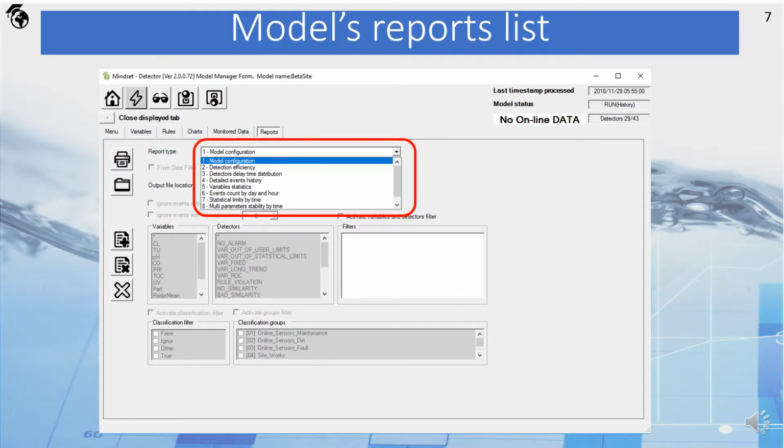Report number 1 shows the model's configuration. Report number 2 presents a general view of a detector's performance. Report number 3 gives quantiles for events time length, and for each combination of detectors and variables. This report may be useful for setting a detector's delay time. Report number 4, this report enables the user to retrieve the number of events relative to classification and groups. It also provides a detailed list of all events, each with its own attributes.